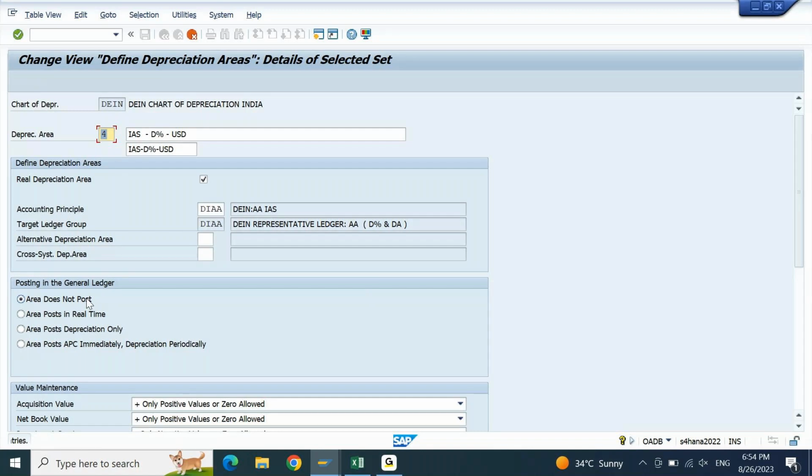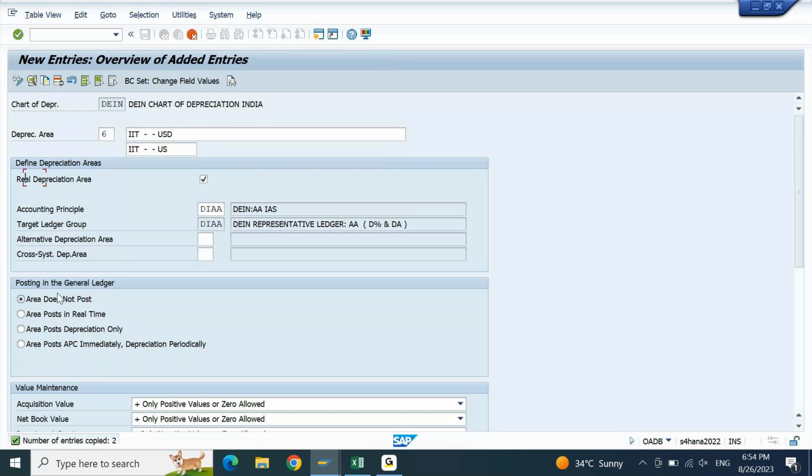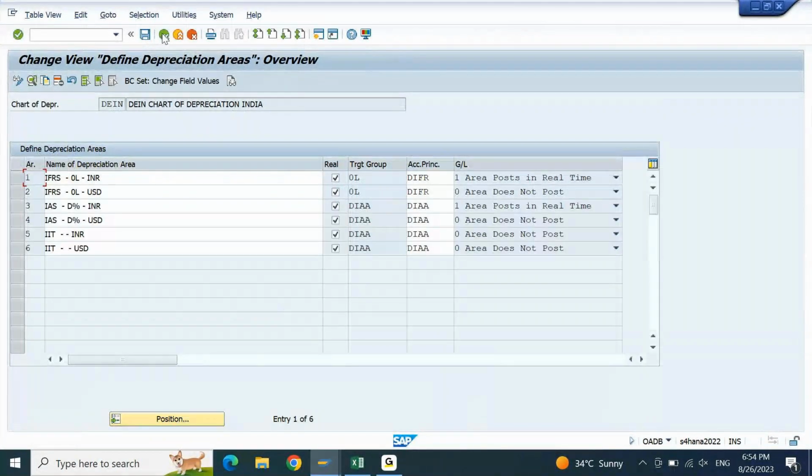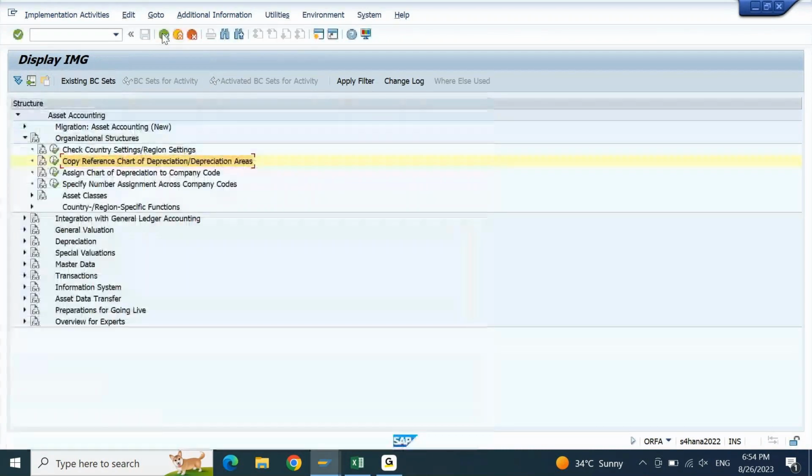Enter. Last one will be 6. No ledger. This is your IIT. Same thing. Same accounting principle, area does not post. Both your taxation related depreciation areas will not have any posting because there is no ledger to it. Click on save. Continue. If I come back, these are the 6 depreciation areas we've created. Let me come back.